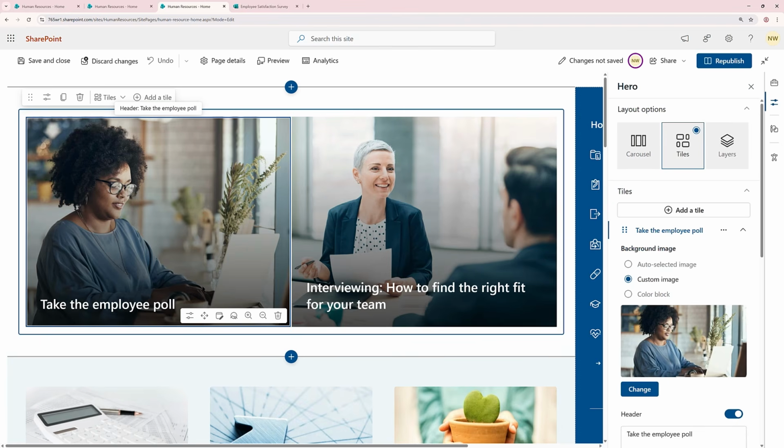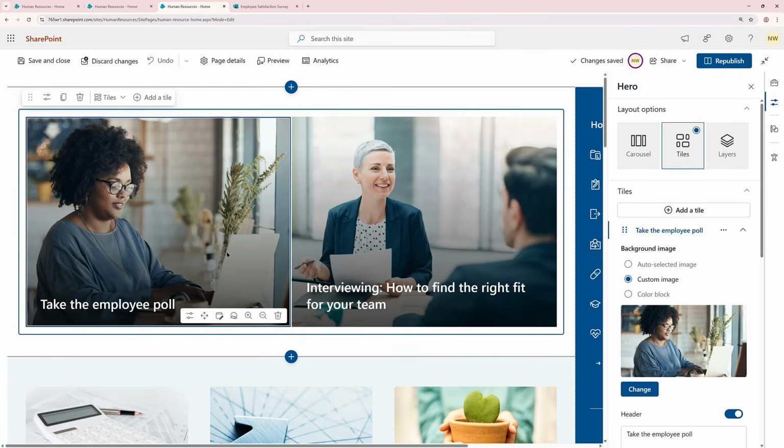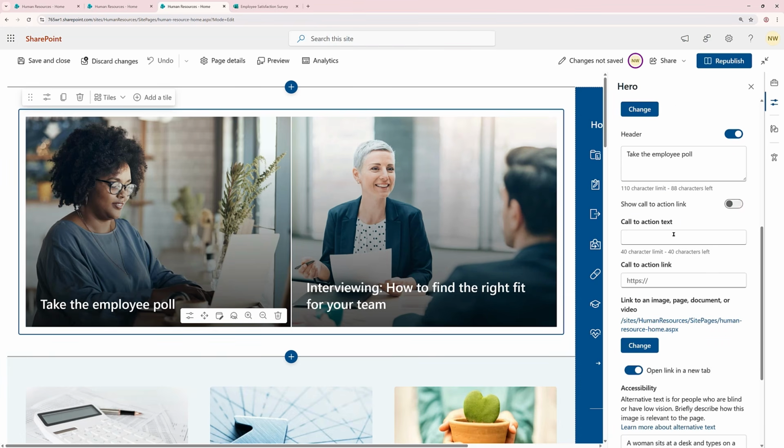So I want to focus on this particular one here. It says take the employee poll. I already have an employee poll here, and I did copy the link to the clipboard. So I'm going to go back and simply want to go ahead and program this and test it out. So I'll go ahead and scroll down, and I do want to show the call to action link. And here's the link. I'll go ahead and paste the link to the actual form right there. And I can have a call to action text. So I can say, let's say, click here. And that's it. So I'm pointing to exactly where I want it to go when I click on it.